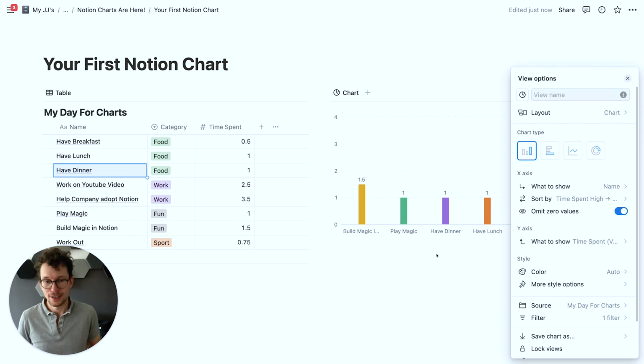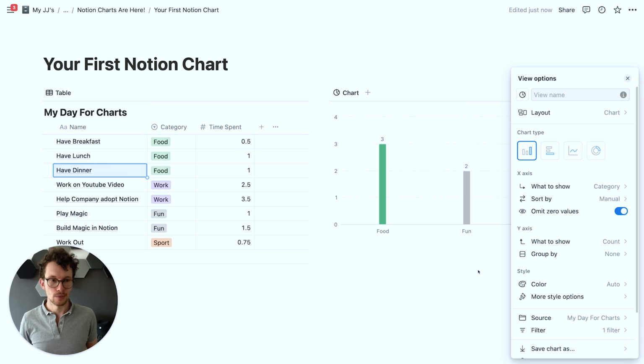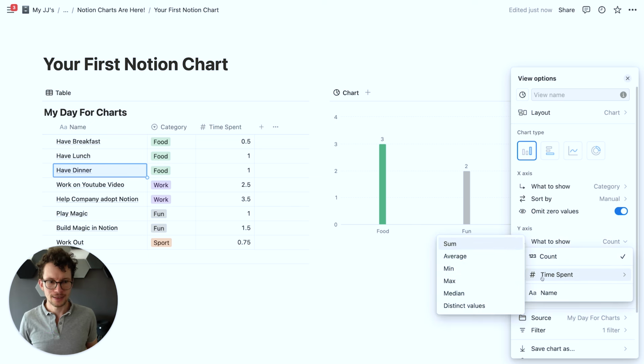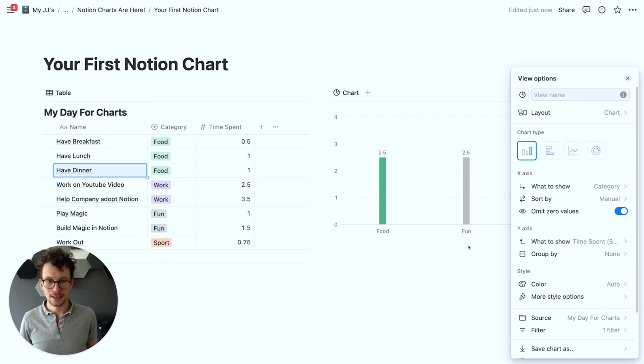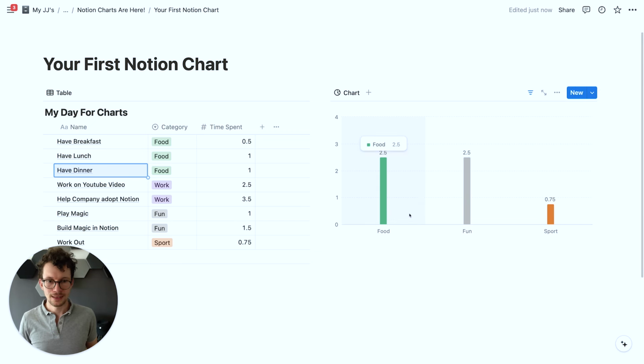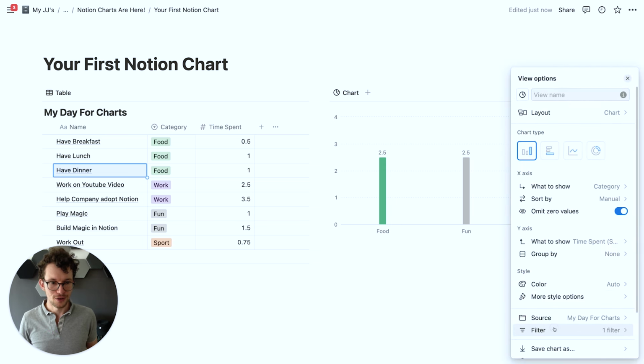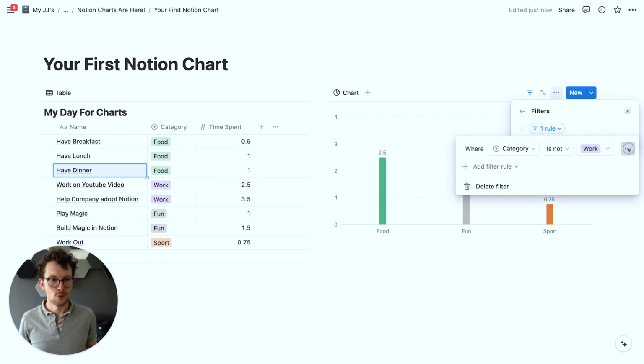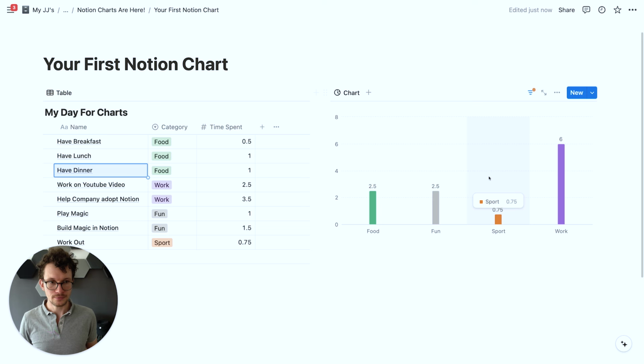So here, as you expected, you again pick on the x-axis what it should show, and then on the y-axis you show the amount. So it has changed a little bit in terms of the settings, and you have a few more options. So let's say we want to show our categories down below. And in terms of what to show, we again don't want to show the count, but we want to show the time spent on each. And let's pick sum as an option. And we see food, fun, sport, that is actually all shared. And actually, we need to remove our filter so that we see work again.